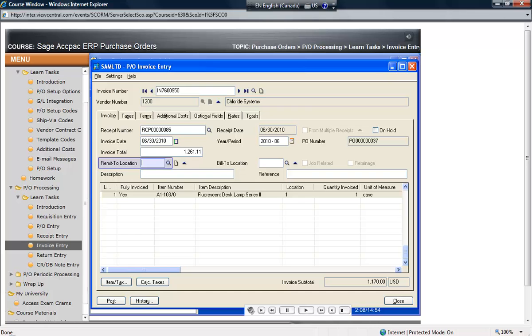If remit to locations were defined for the vendor, enter or select the address to use. To verify that the correct address has been selected for payment, click the zoom blue up arrow. Then optionally select or enter the bill to address where the invoice is sent for payment. Optionally, enter any description or reference information. The lower portion of the window displays the items and field values from the receipt or receipts that are selected.